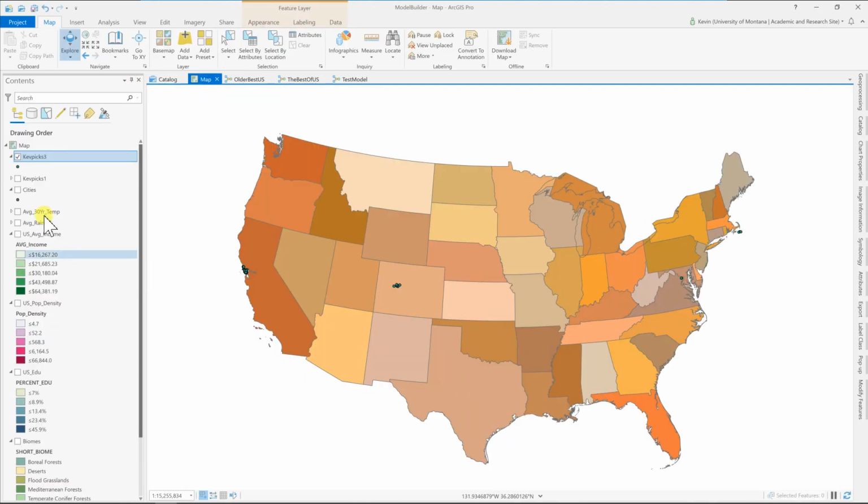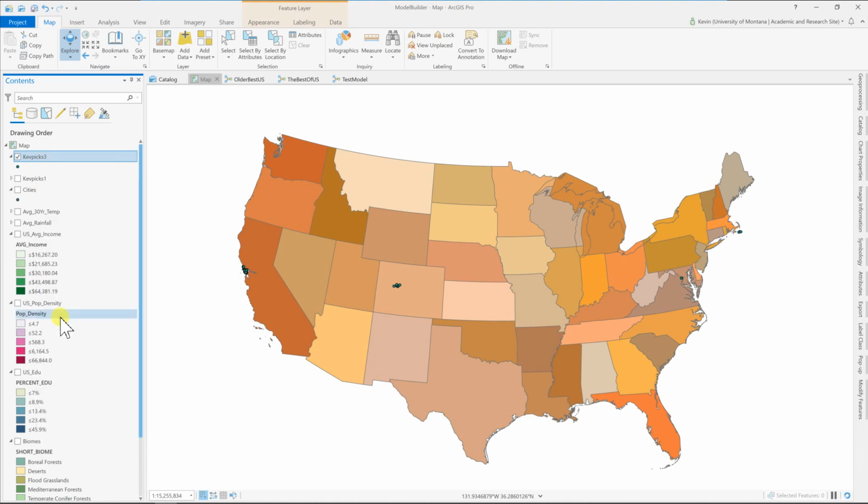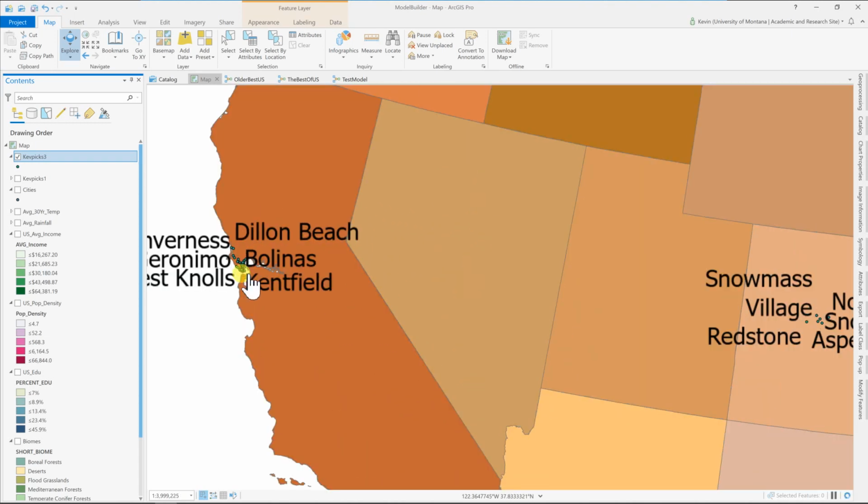All right, so we did get a few. I'm going to go ahead and turn on labeling on those. It looks like with those parameters, I'm going to have to live in some pretty high-end places, right? So I'm going to have to live in the Bay Area.